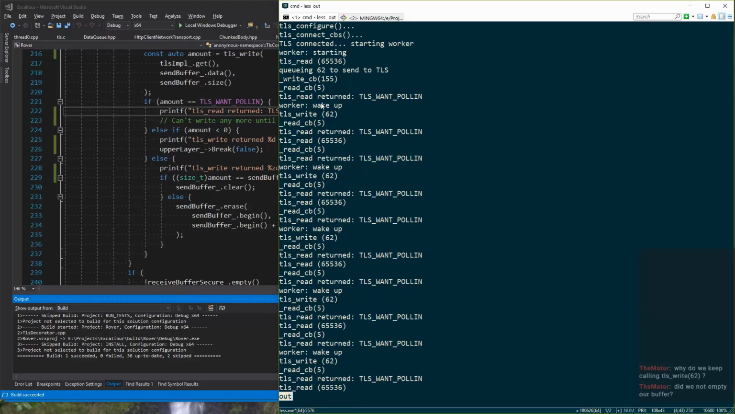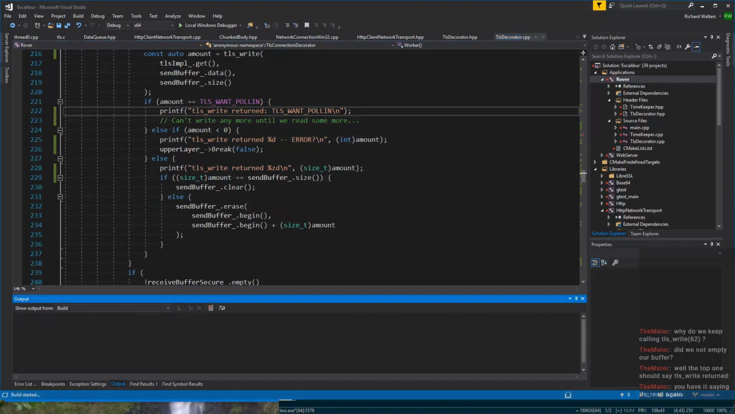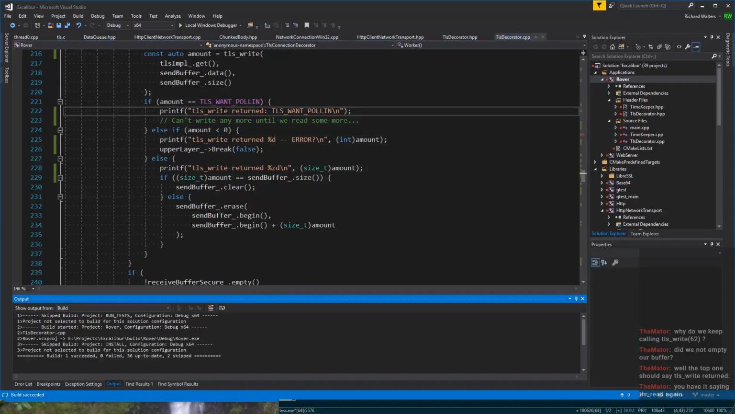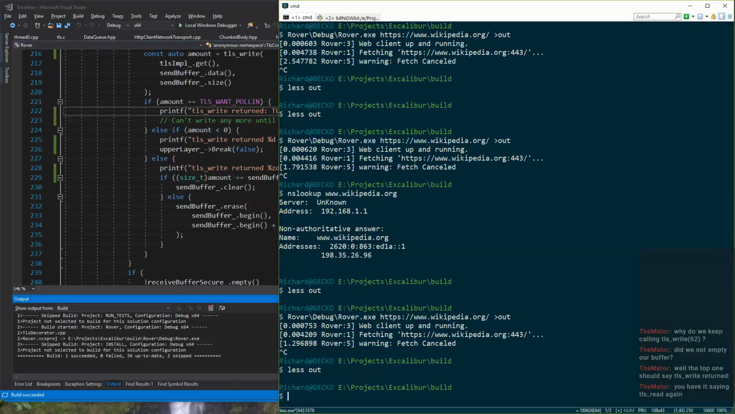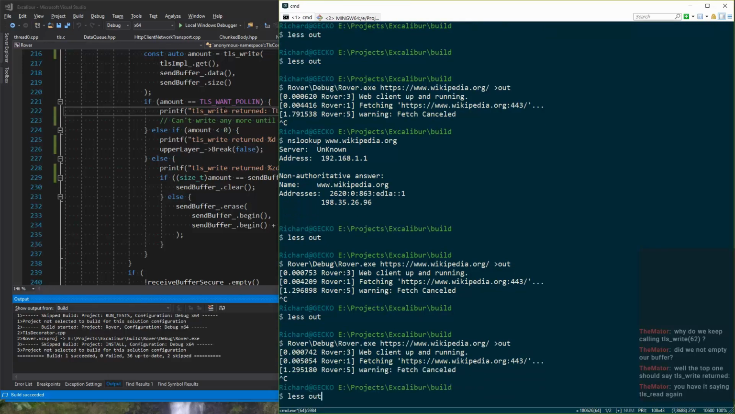Okay. Read returned want poll in. Well, the top one should say write returned. Oh yeah, you're right, huh? I did that. I'm dumb. I did that twice now. I guess I'm pretty bad at doing copy paste today.